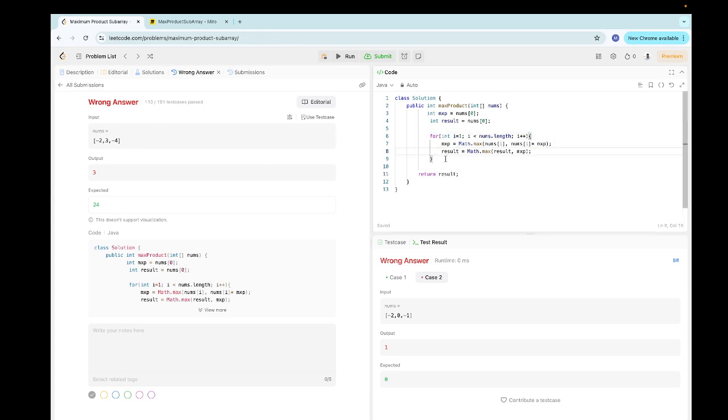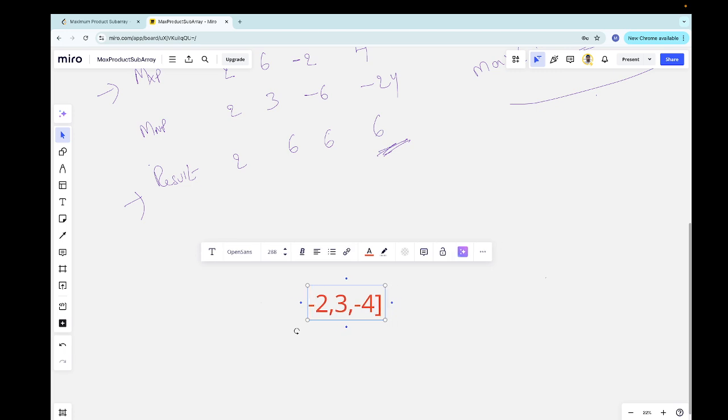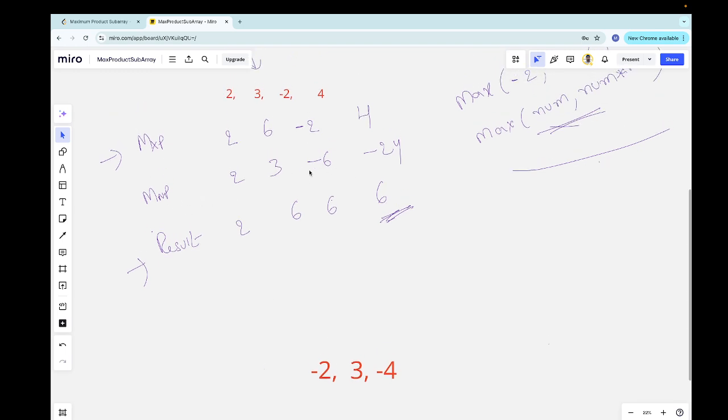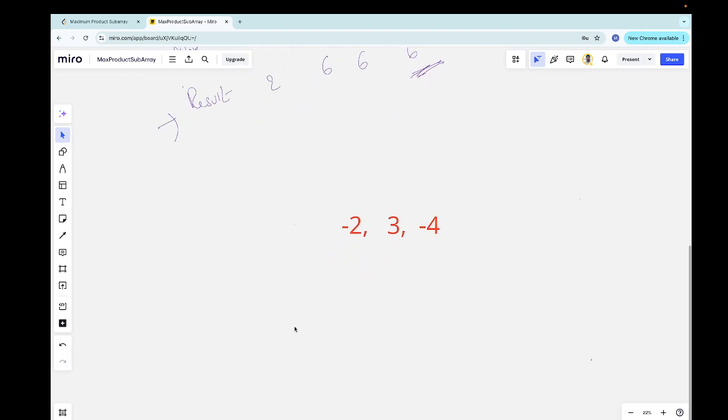So what we have to do, see, in this case, if you take this as an array, it is failing. Let me explain in this. What is this? -2, 3, -4, right? The last time I already explained the minimum product. Now it will come into the picture why we need to maintain that minimum product. Okay, now you see here, so we need to find the minimum product.